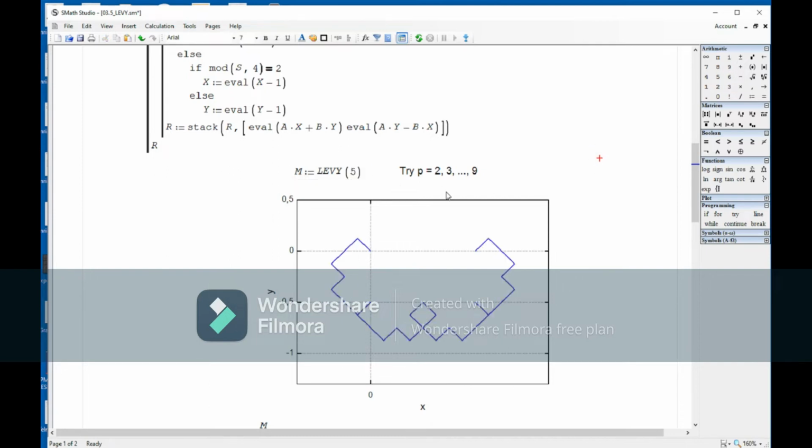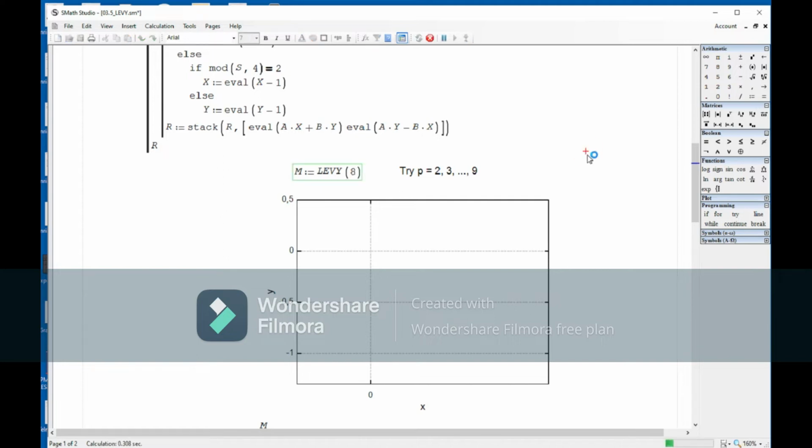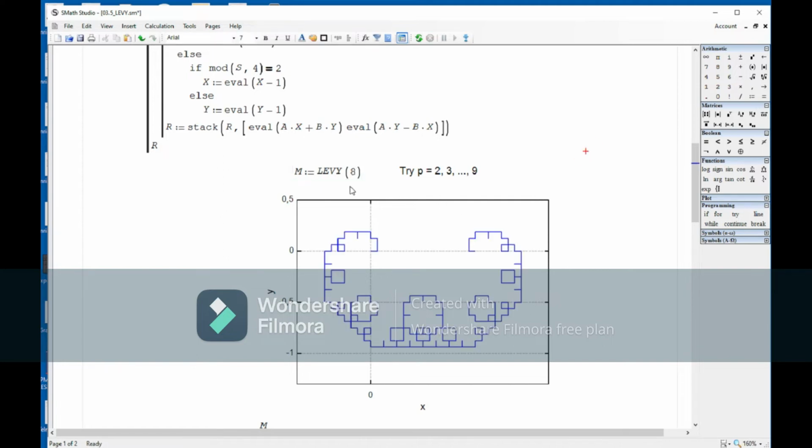The next one produces a more complex version. Number 6, even more. Number 7 gets more and more complex. Number 8, oops, sorry. And for number 9, of course, it's going to take more time because you're using more memory, and you get that result.